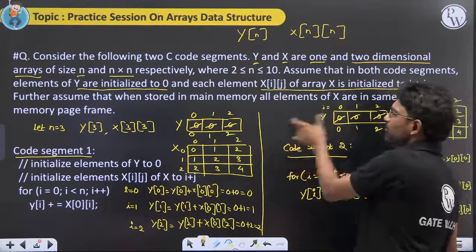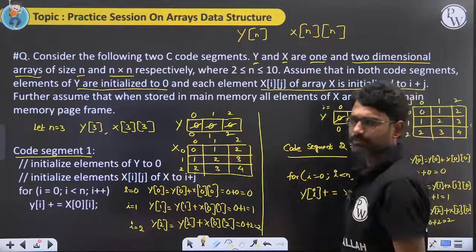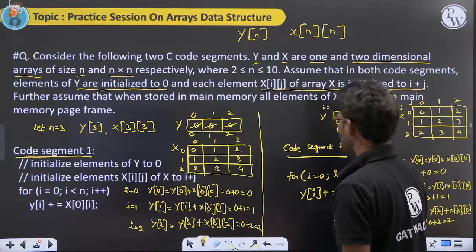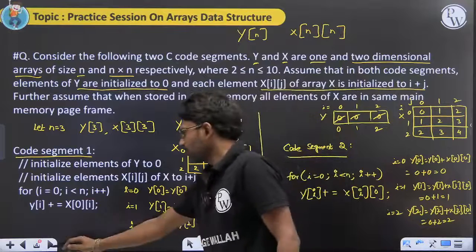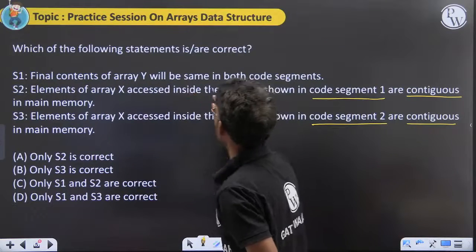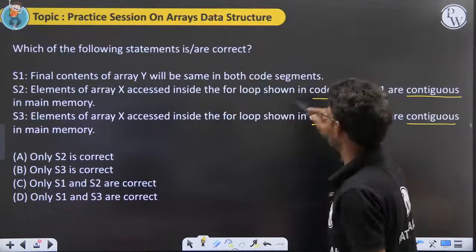y array in both code segments after executing. It is 0, 1, 2, 0, 1, 2. So, the final contents of array y will be same in both code segments. This is correct.